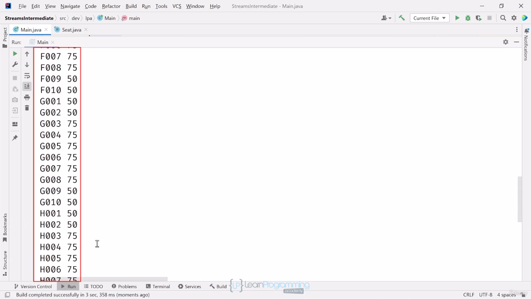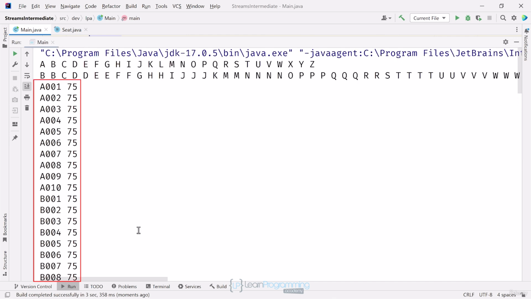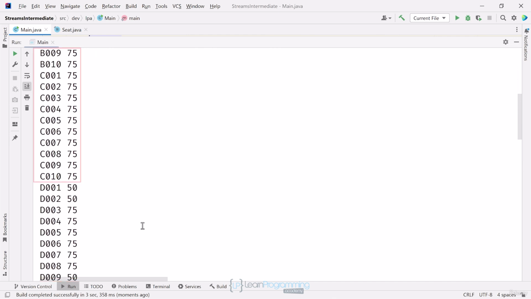I can see all my seats printed. Most of the seats are priced at $75, but after row C, you can start seeing discount seats, the seats that have a seat number of 001 or 002, as well as those that are 009 or 010.